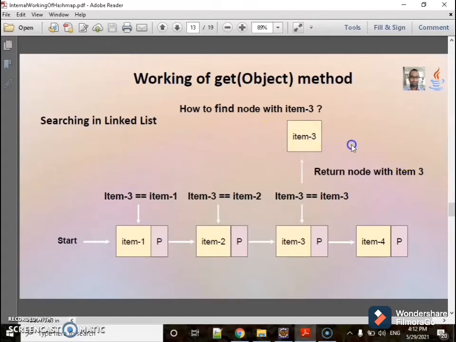After finding the bucket index, it will try to find the nodes inside the bucket. Using the bucket index, it finds a linked list. It understands that there are multiple entries in the linked list, so it will traverse one by one. First, item 3 is taken as an input, and item 3 is compared with item 1 by using the equals method, and it is false.